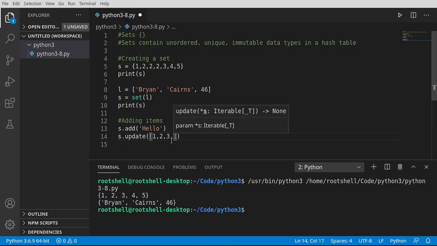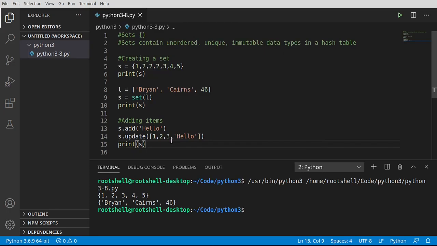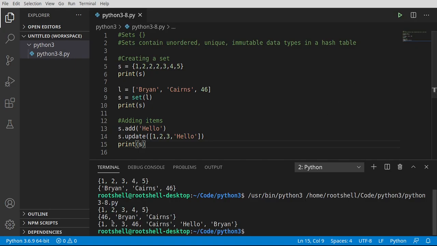Say 1, 2, 3, and I'm going to go ahead and add in hello. Notice I've got hello twice, but we're working with a set, which is unique items. So what's going to happen under the hood? If you're going to guess that the set is going to automatically strip out the second hello, you'd be absolutely correct. Let's see it in action. See? 1, 2, 3, 46, Karen's, hello, Brian. Again, unordered and unique items only.